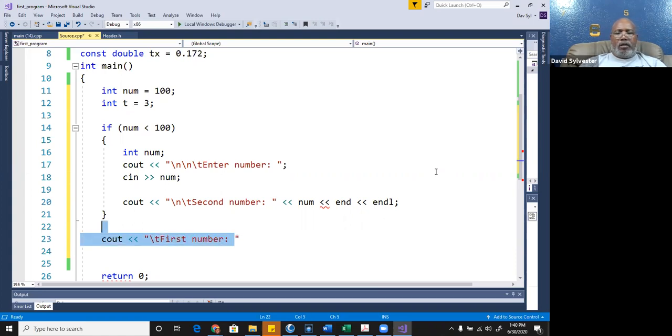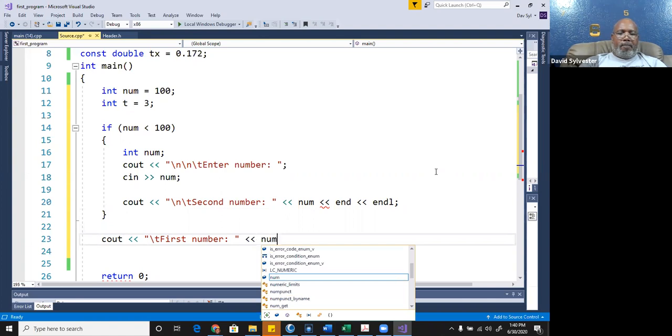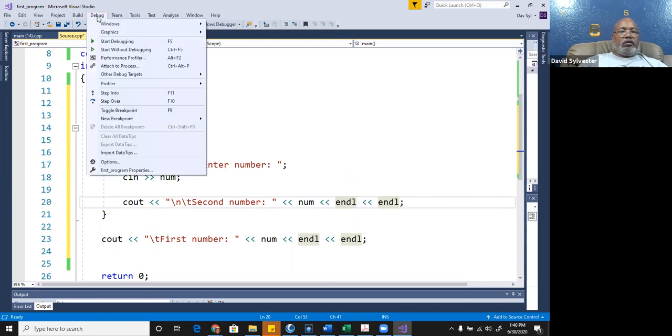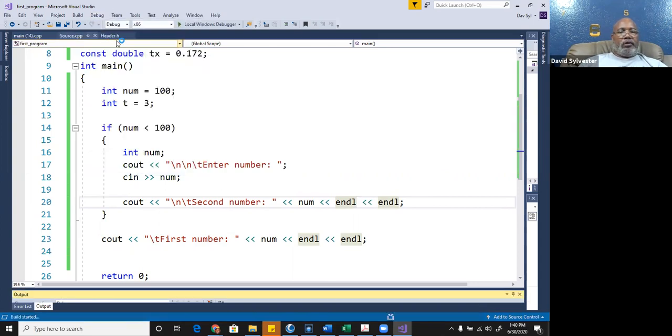What did I do here? Oh, inline. I'll get it. All right. So, like that. So now, when I run this, the first number, I just initialized it to 100. The second number, we're going to type in a number. All right. So let's debug and see what happens.